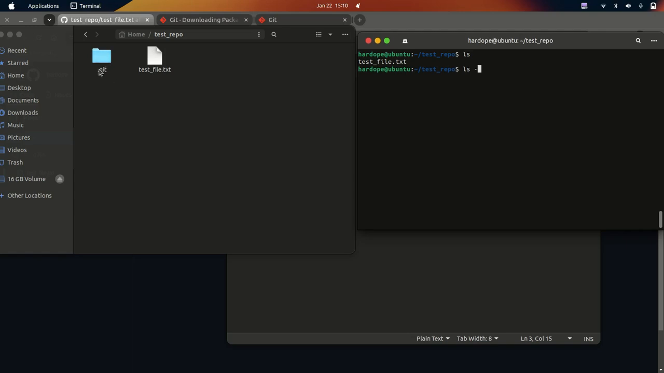Now a hidden folder is defined when you have a dot before the name of the folder. You can see we have .git. Now this .git is a utility folder for the git repository. You don't have to understand how this works for now. We'll go into that in a moment.